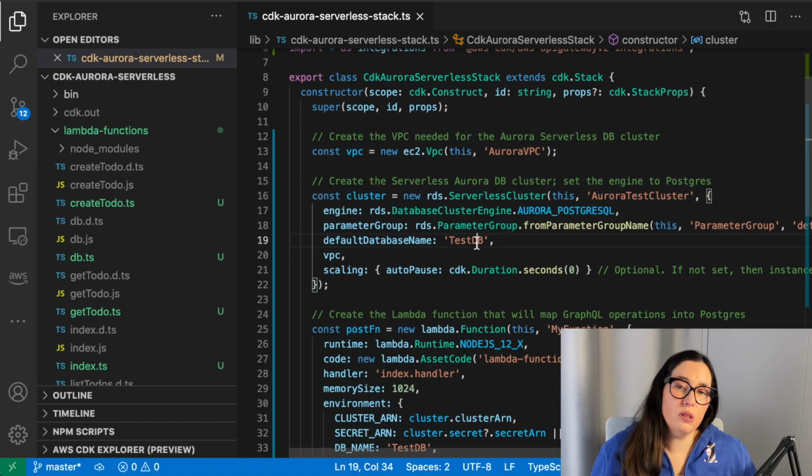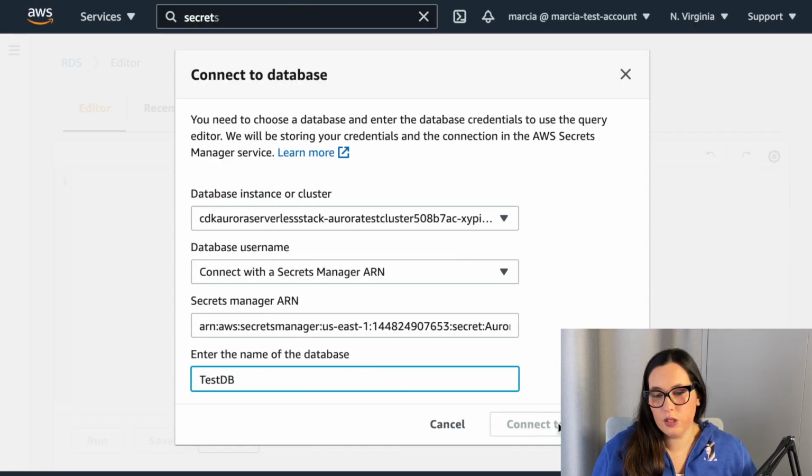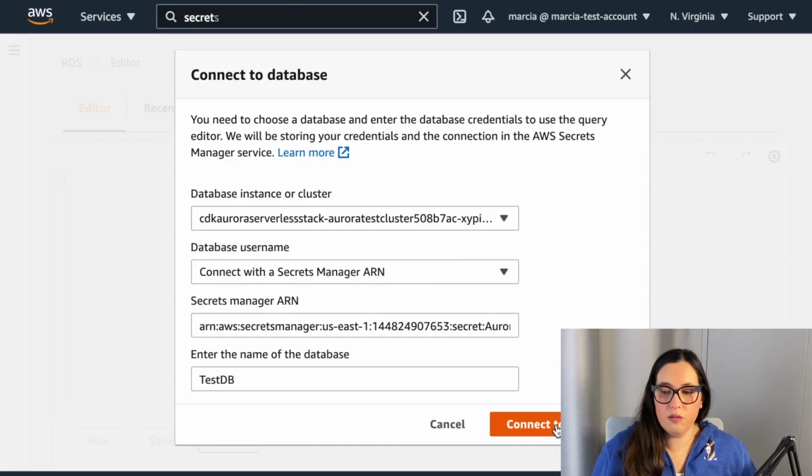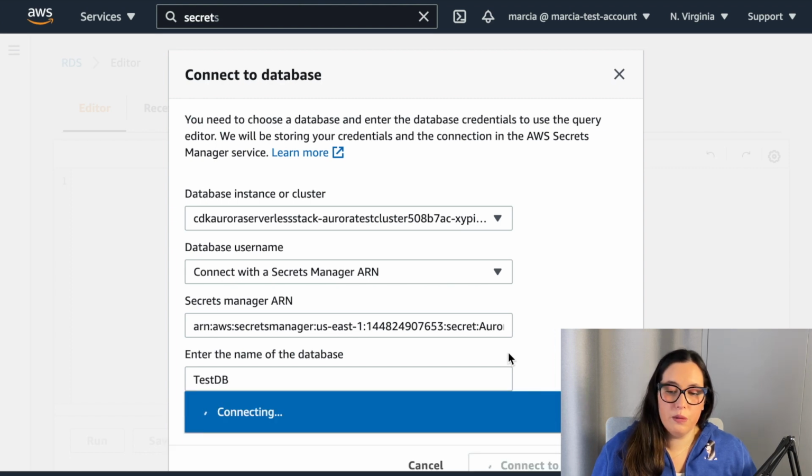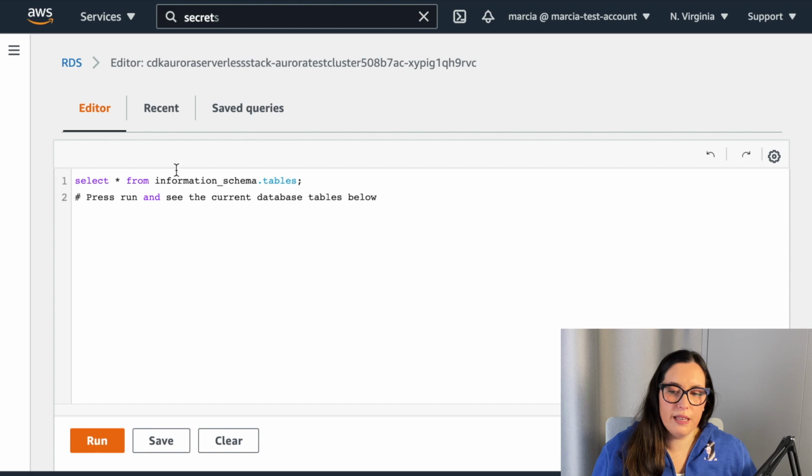And the next thing we need to do is to put the name of the database. You can take it from the code if you don't remember, but it's this test database. And then when it's that, we will connect to the database and we will be accessing it.